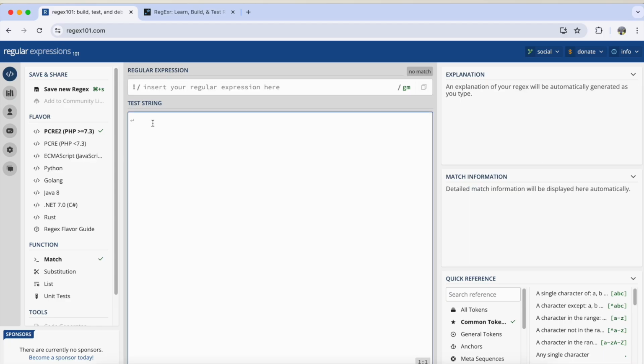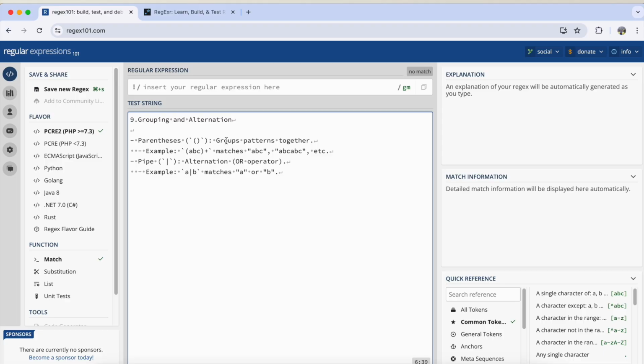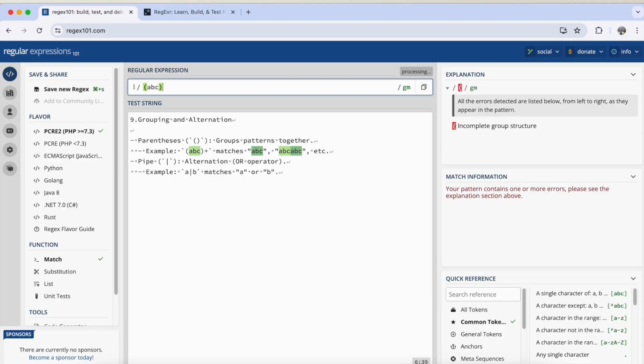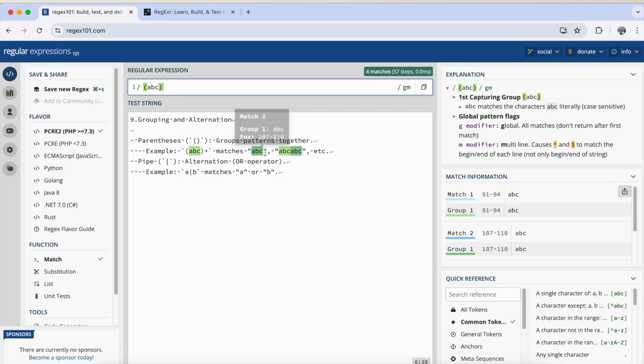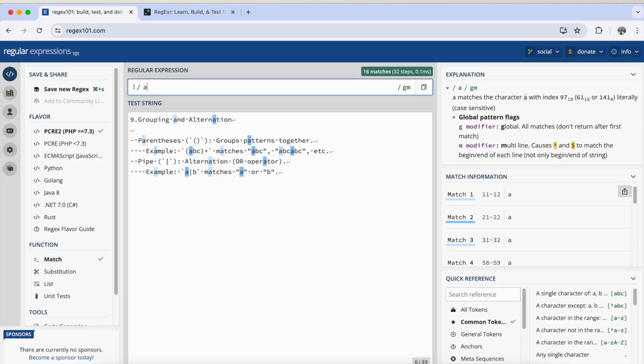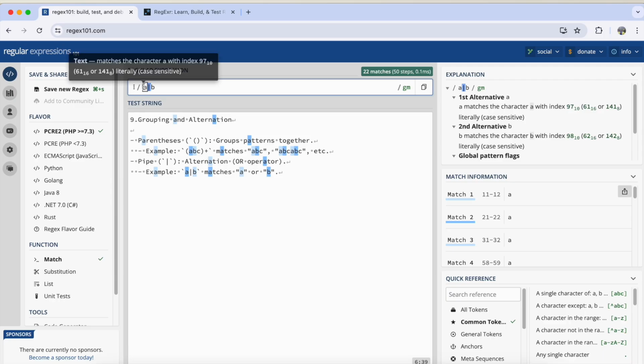Now let us understand one more concept in regular expression called grouping or alternation. We can use a parenthesis, which groups the pattern together. For example, within the parenthesis, if I specify ABC, it is matching all the occurrences of ABC, right? We want to match the group of characters together. Similarly, we have a pipe symbol. It acts as an OR operator. It is called alternation. Example, A pipe B matches with either A or B. For example, here I can also give A pipe symbol B. It is matching with either A or B.